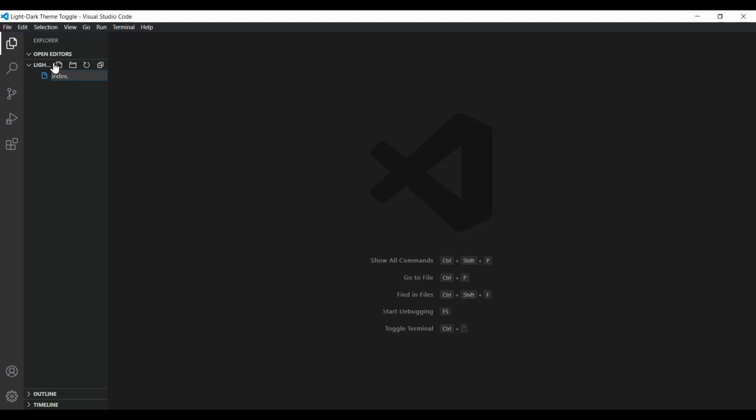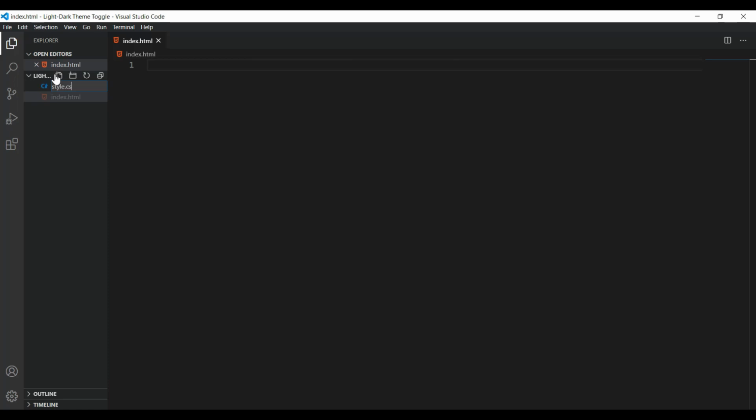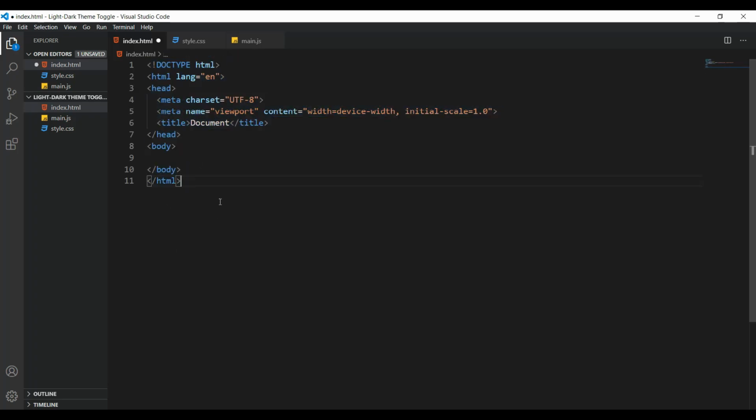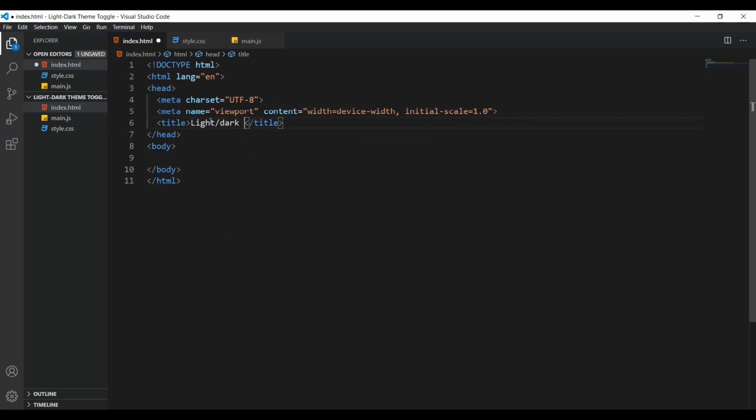So obviously I'm going to create index.html, wrong area, and I'm also going to create a main.js. Then same, Emmet: I have an entire video on that. It generates the boilerplate markup for you. So I'm just going to title it light, dark, theme toggle.